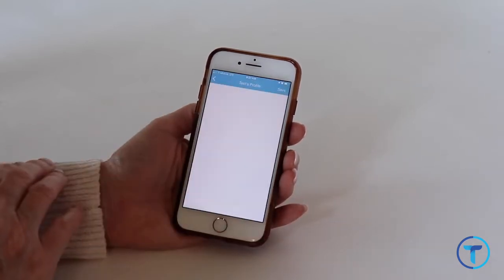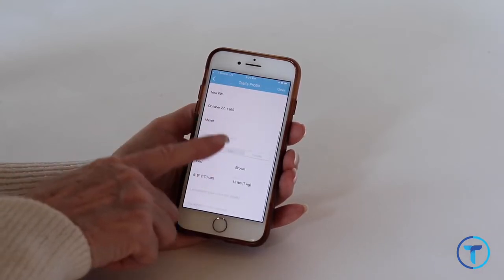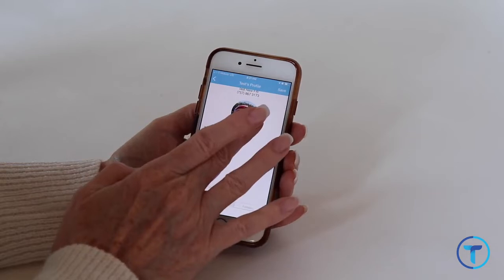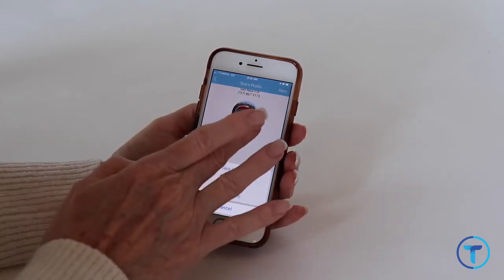The yellow profile icon is where you edit everything about your loved one who is wearing the watch. Their name, birthday, gender, and you can even edit their photo. Just tap the plus sign and select where you want to pull or take the image from.